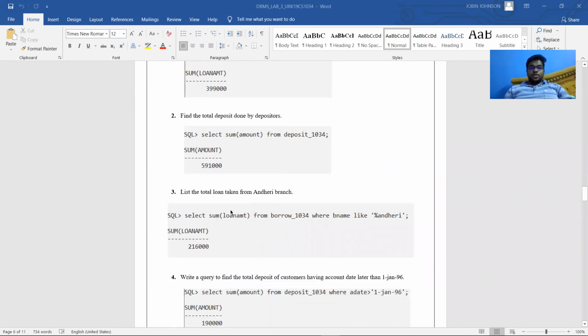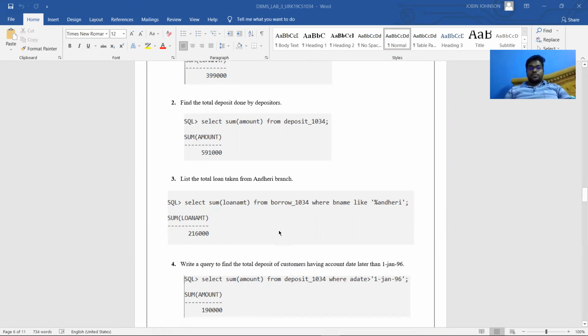The third question is to list the total loan amount taken from Andheri branch. For that, the command would be select sum loan amount from the table name, that is borrow 1034, where B name is like '%Andheri', or you can use B name equals 'Andheri'. So you will get the total sum of loan amount.